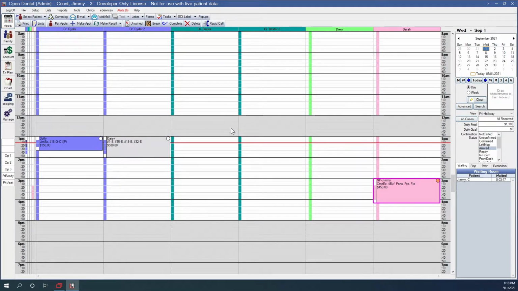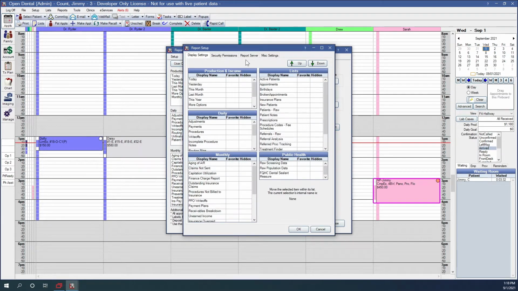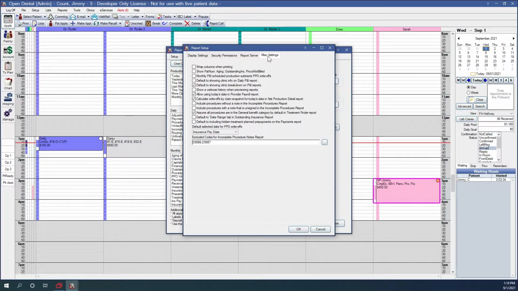The next highly requested feature in Open Dental is the ability to specify procedure codes to be excluded from the Incomplete Procedure Notes report. This can be found under Reports and Standard, the Setup button in the top left-hand corner, and the Miscellaneous Settings section. The very bottom of this window, I have the excluded codes for the Incomplete Procedure Notes report.